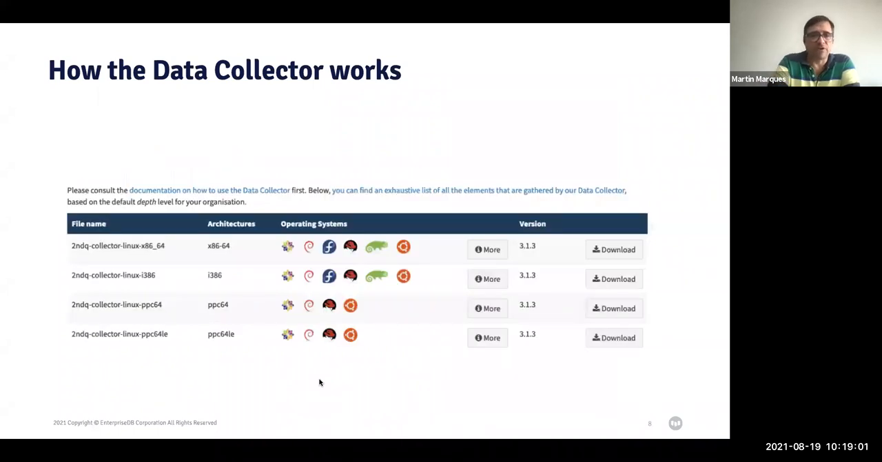So if you go to the data collector page, you'll find something very similar to what you're seeing here. There are 4 types of data collector here. The first one is the most widely used one. It's just a 64-bit Linux system. We also have one for 32-bit and for PPC. There is a Windows version, but at the moment it's not downloadable through the portal page. You need to request it through support, and support will attach the executable so that you can download it to your systems and execute the data collector on a Windows system.